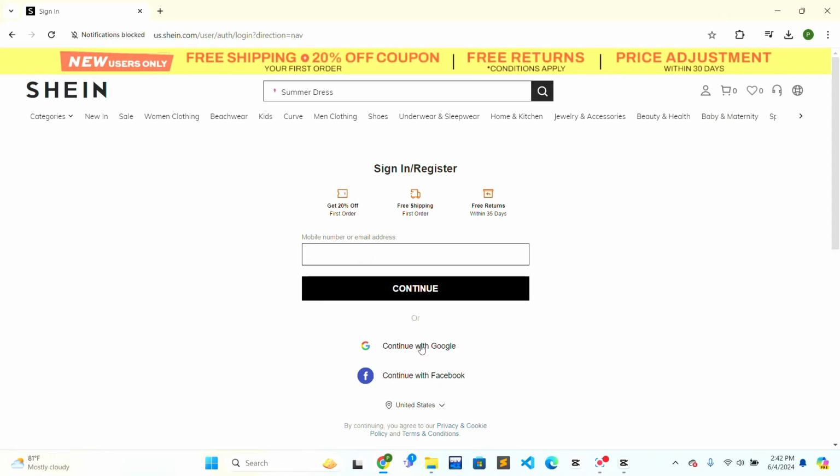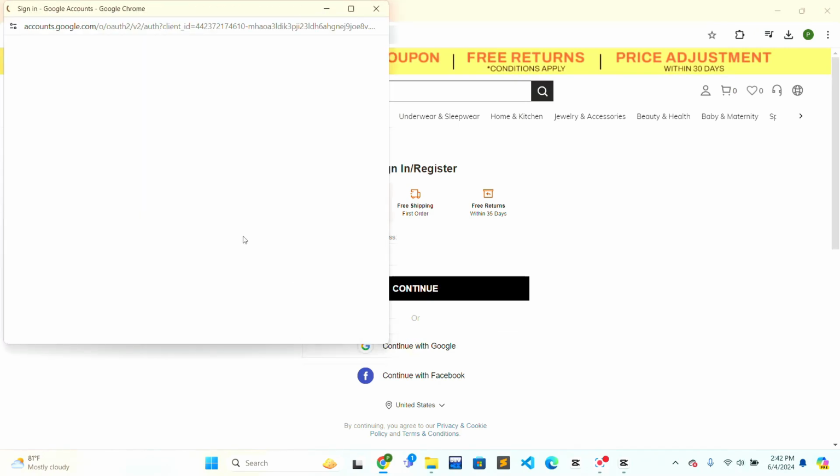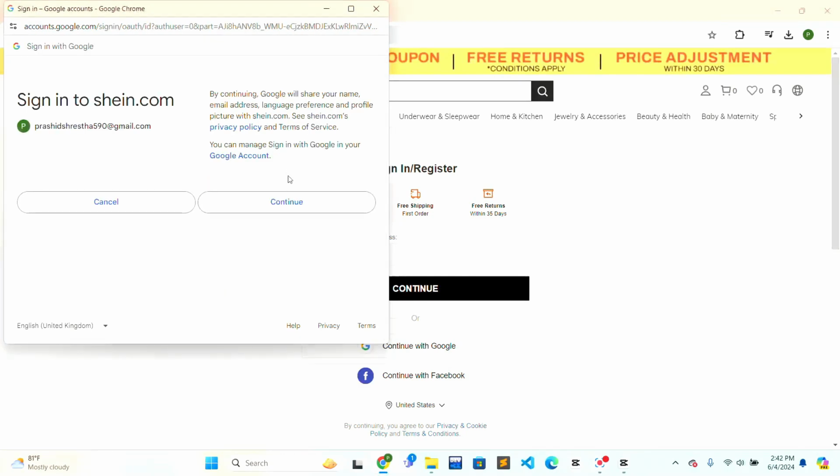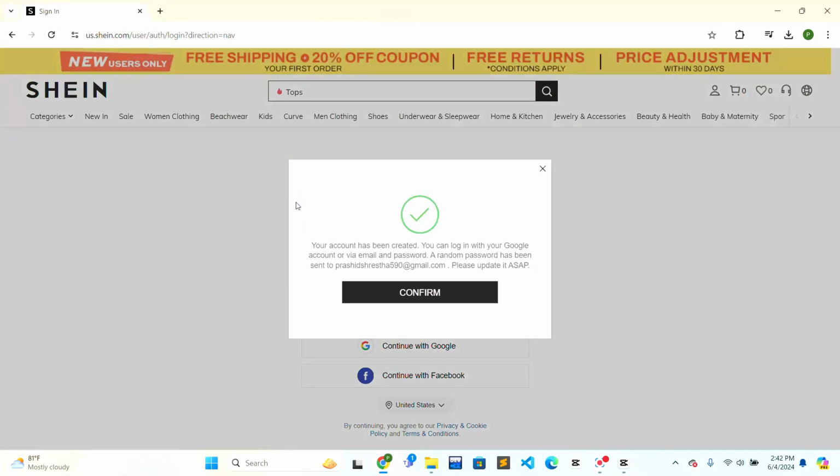I'll currently use continue with Google. You can just click on that option and choose the email address with which you want to sign in to Shein. When you have done that, press the continue button once more and wait for a few seconds. As you can see, my account has been created successfully and a random password has been sent to me by Shein, and I can change that password whenever I want.